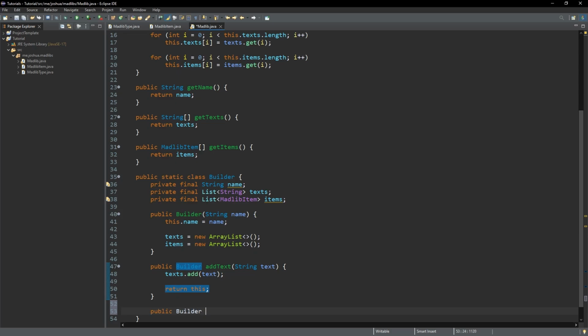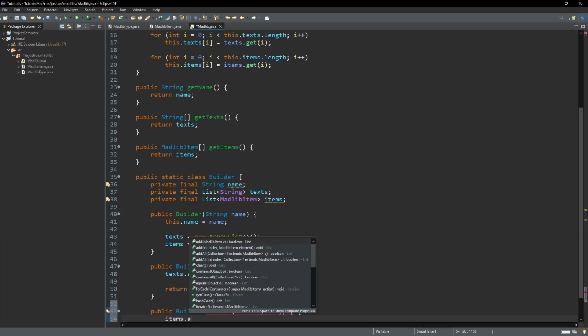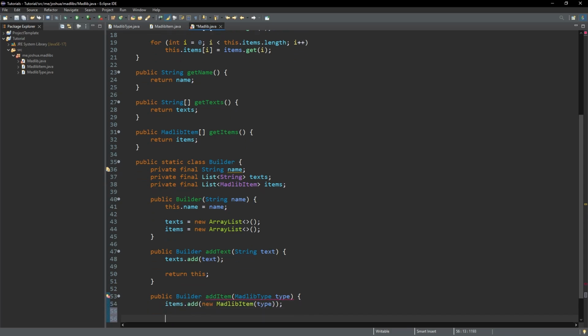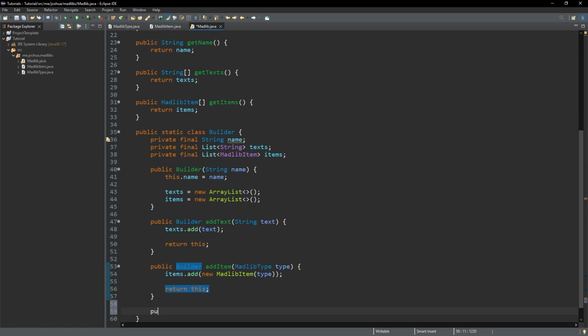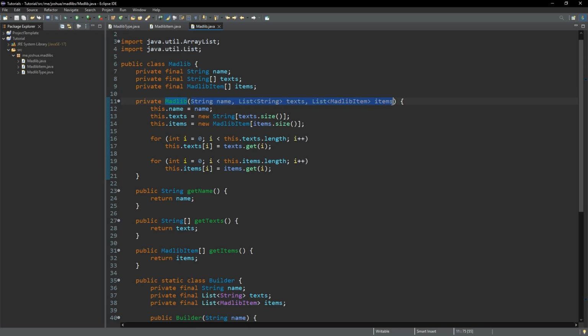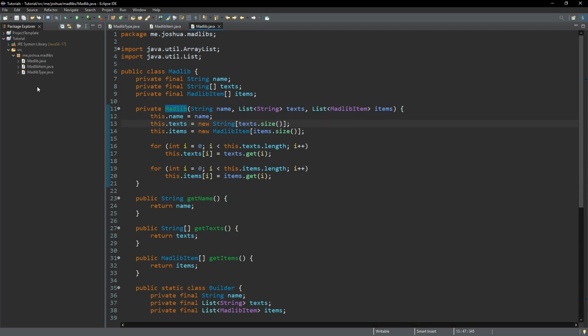So public Builder addItem, Madlib type. So I'm going to do items.add a new Madlib item with the type passed in. Then I'm going to return this. Finally, we say public Madlib build, and then we return a new Madlib, the name, text, and items. There should be no problem because our constructor takes in exactly what we just did. One more aspect to the first goal, and then we're done with the first one.